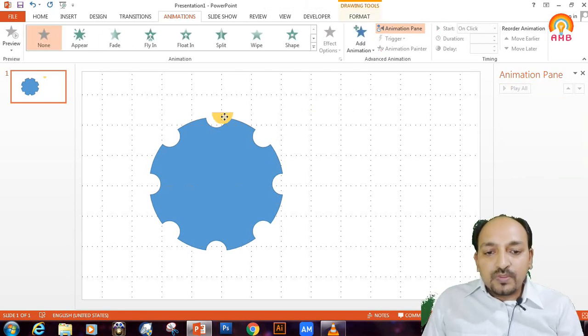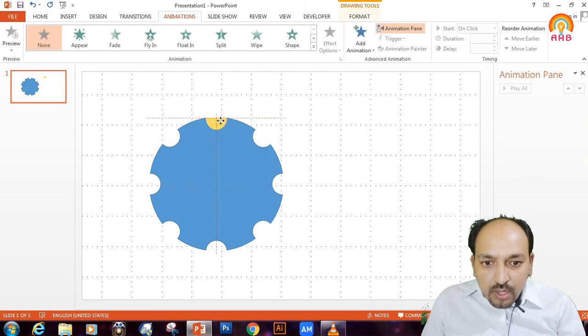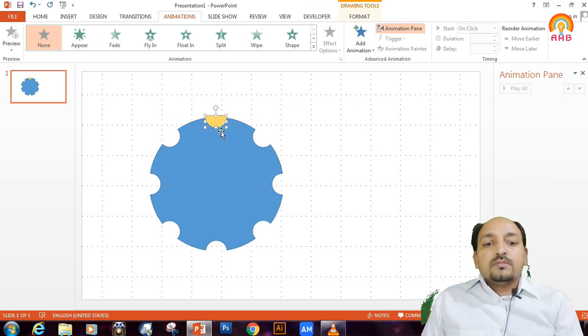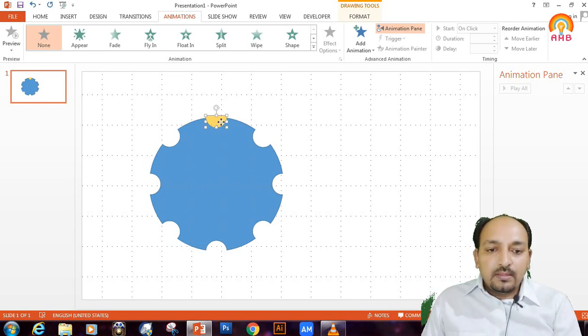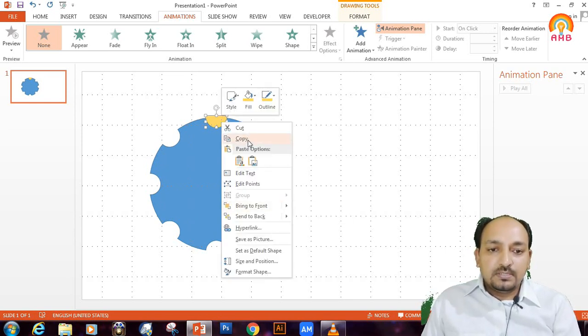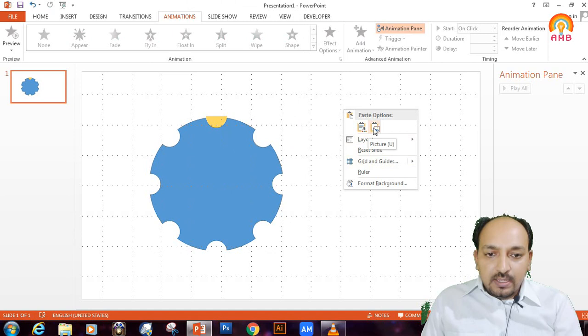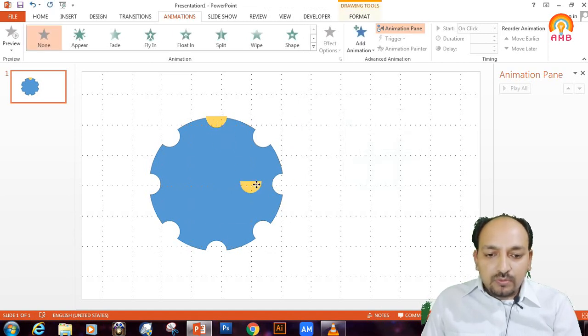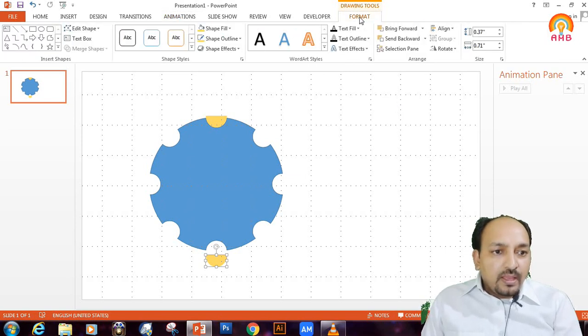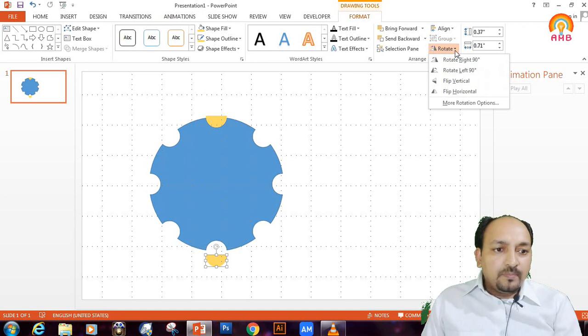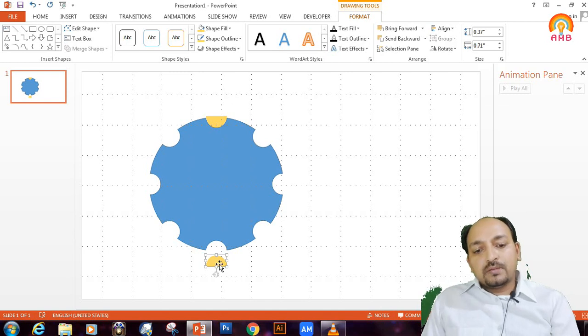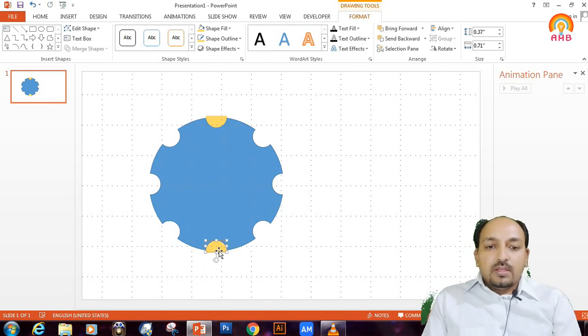So what to do? For that I am showing you how that rotation effect is going to be applied. For that we have to copy this shape and paste this shape, and after that you have to click on Format, and under Rotate you can flip it vertical, so it becomes downward.